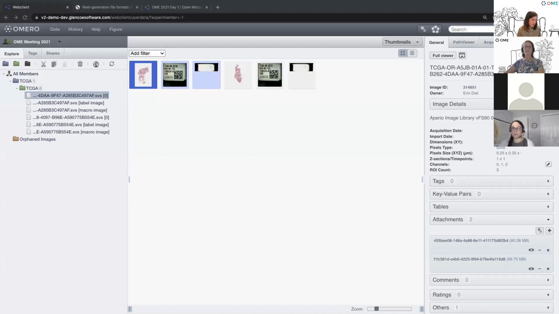But just to say briefly here, we are the exclusive commercial partner of the Open Microscopy Environment. So we work really closely with a lot of people on the OME team. A number of people who work at Glencoe have been previous OME team members. So there's a lot of really nice overlap and collaboration there.